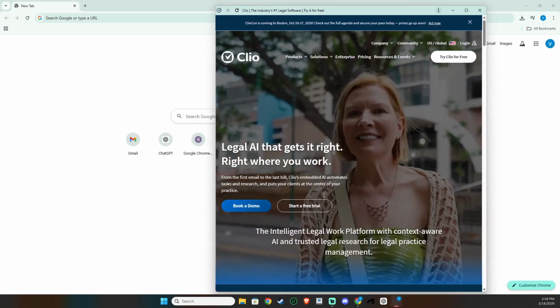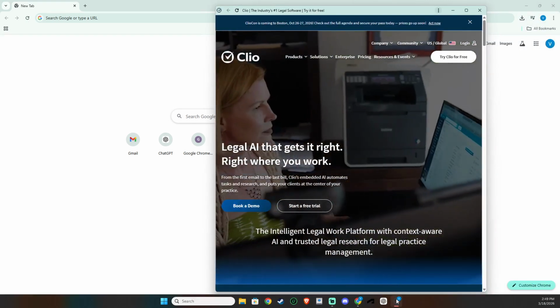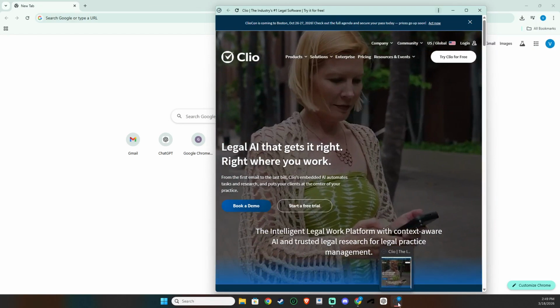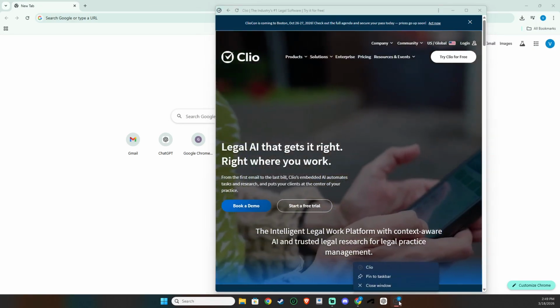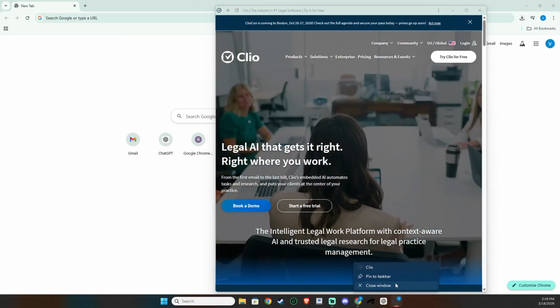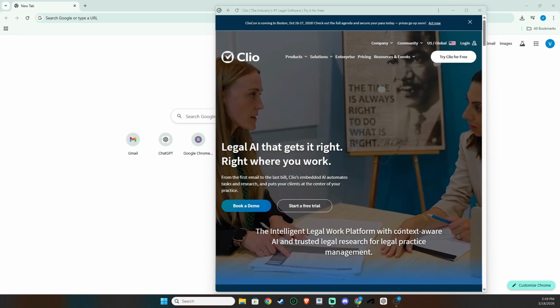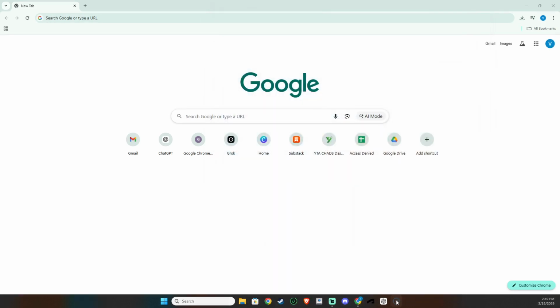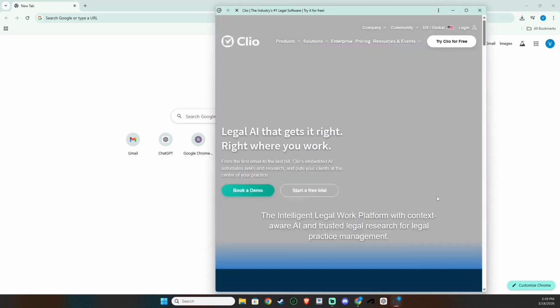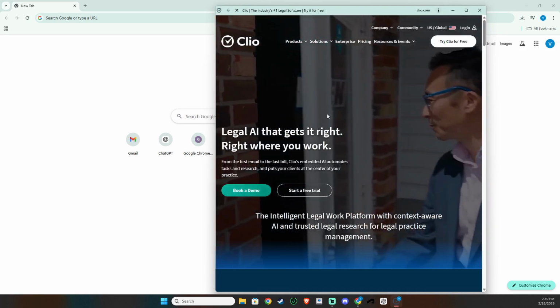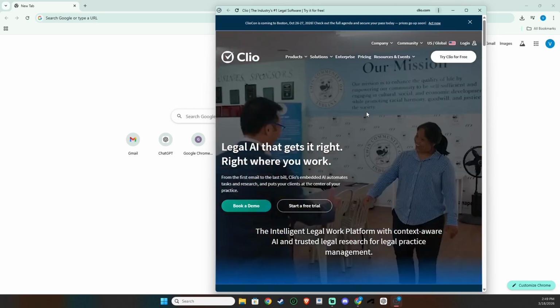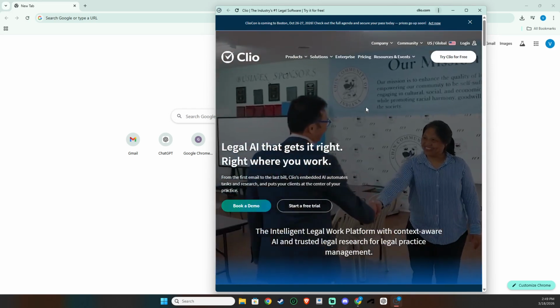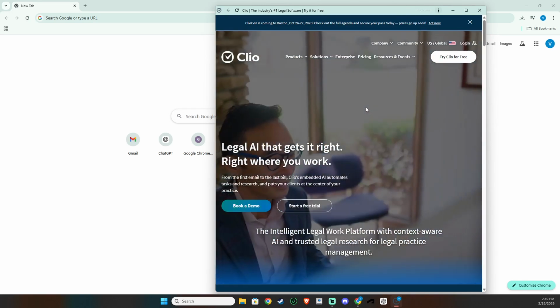Going forward, use the new shortcut that appears in your applications list, Start Menu or Launchpad, to open Clio the same way you'd open any other desktop app. This makes multitasking easier, reduces distractions from other tabs, and keeps Clio front and center when you're managing your work. If you don't immediately see the new shortcut, check your system's app list or search by the app name.